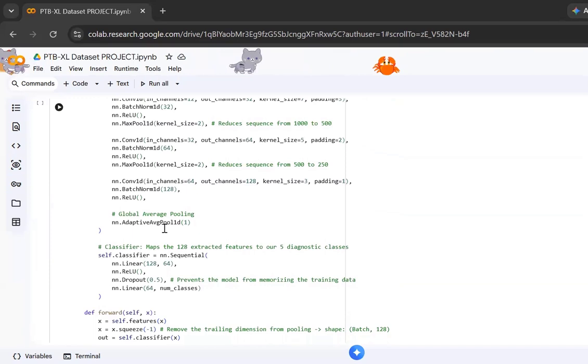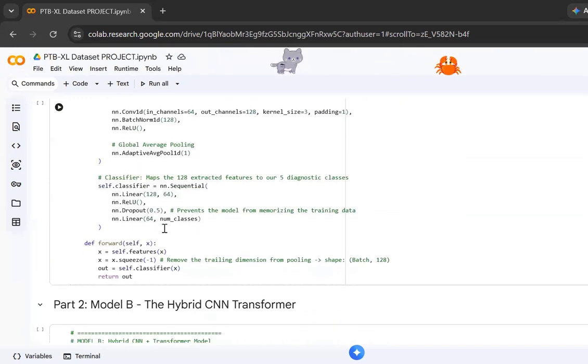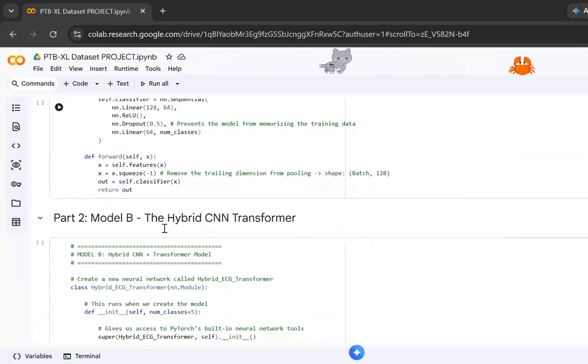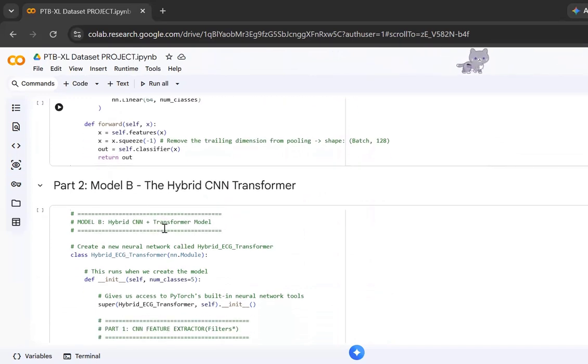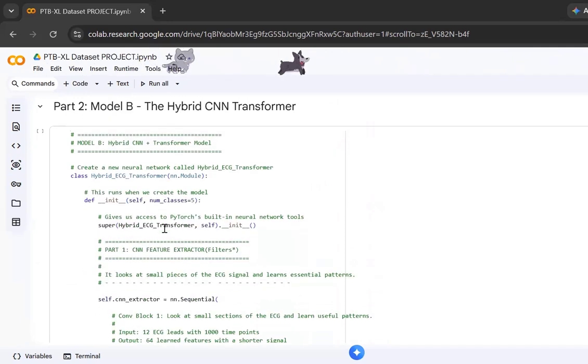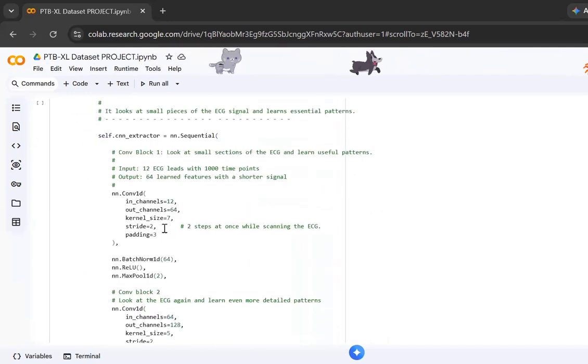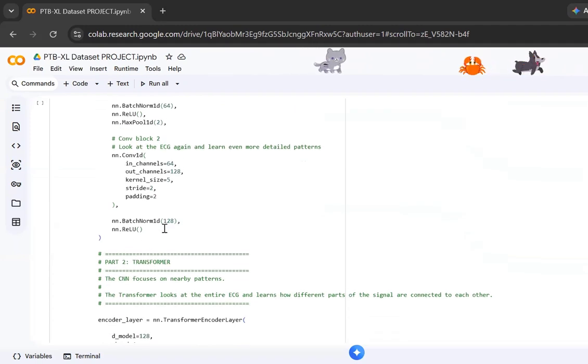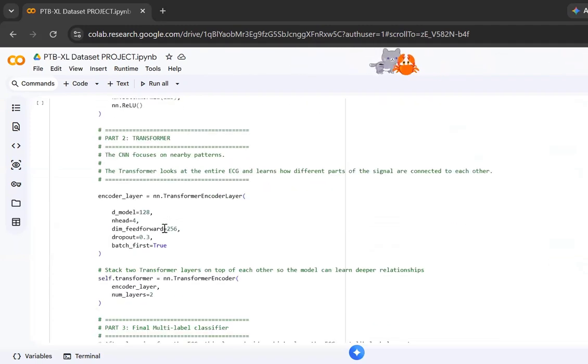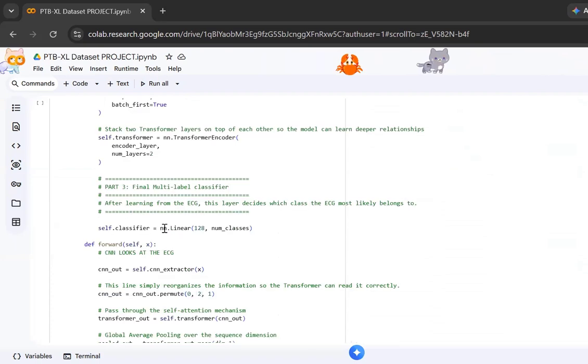We also run a sanity check with dummy ECG data to confirm the model produces predictions with shape 32 by 5. That tells us that the architecture is wired correctly before the training begins, and the output dimension matches the 5 labels we are solving.